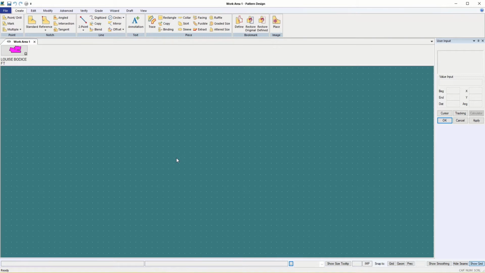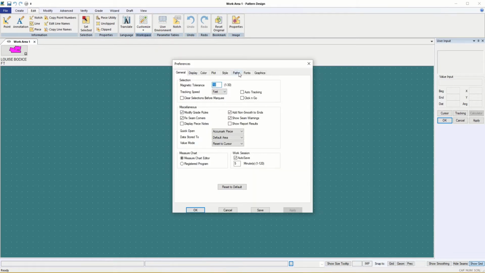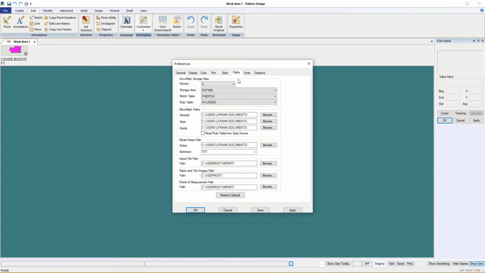Still working as though you are using the C drive to store things on. If you're storing things on your flash drive, then you'll set it to your flash drive. So we're going to go into Edit again and Customize under Workspace and Preferences and straight over to Paths, and it's set to C drive like it should be.